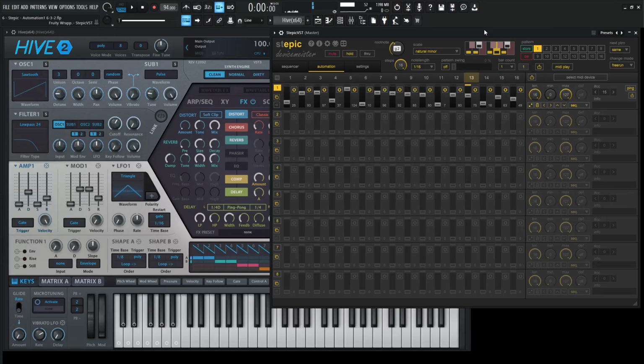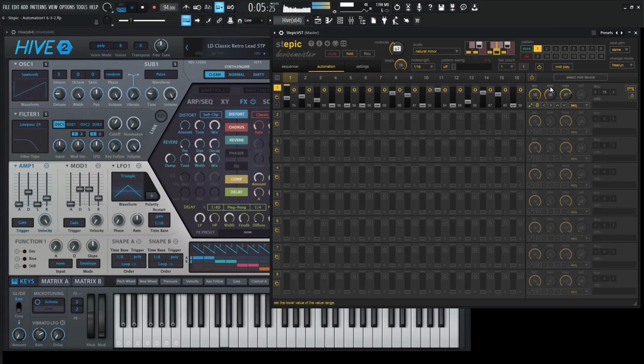Now the ranges we get might be a little bit too much, so let's dial in a more appropriate range using the min and max knobs. Something like that might work a little bit better, and keep in mind, these knobs work with the individual slider values as well as the randomization.